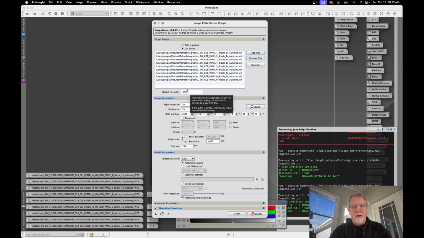You can make this whatever you want. WCS or underscore WCS is the default. And then I need to make sure that this is correct here. I went back over and double checked in my plate solving of the framing assistant, to make sure that this was on par with what I had there. I had to make sure that the date and time were correct. And again, that my image scale and pixel size are correct here.